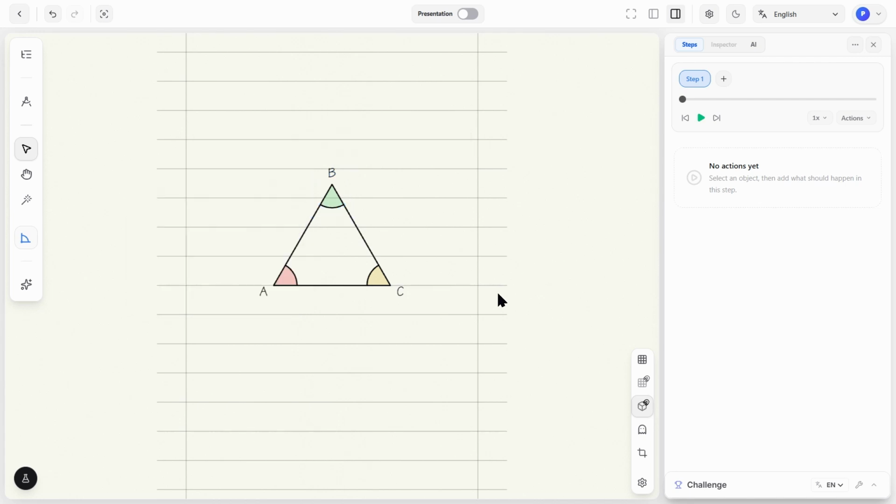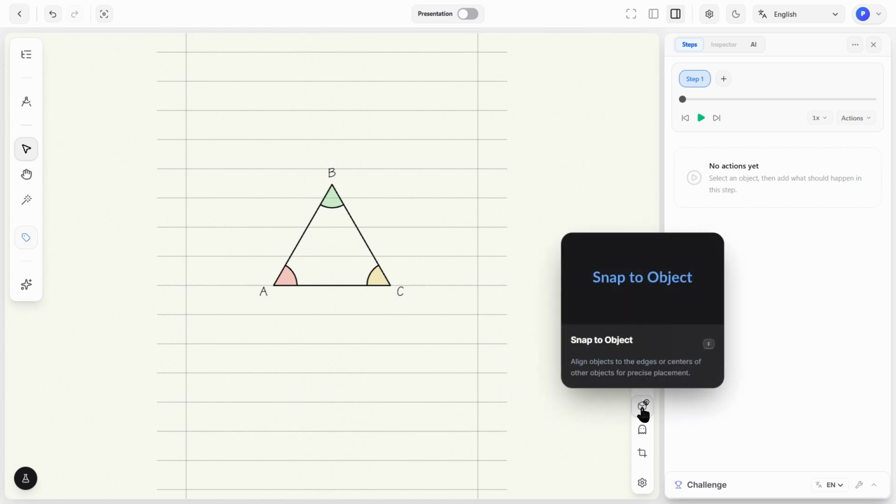In this challenge, we learned how to add labels to the vertices and how to add angles. For doing this, it is very essential that the snapped object is turned on. If you are facing any difficulty to click on the vertex, or if you feel the label is not working properly, it might be the case that snapped object is not turned on.